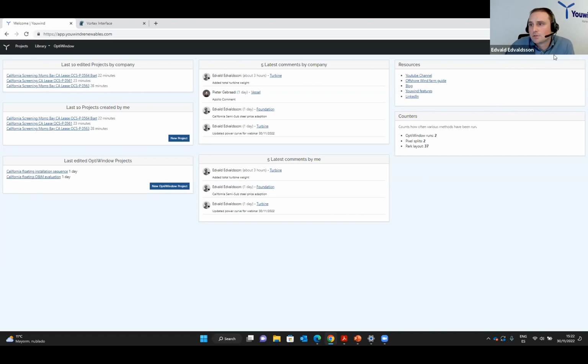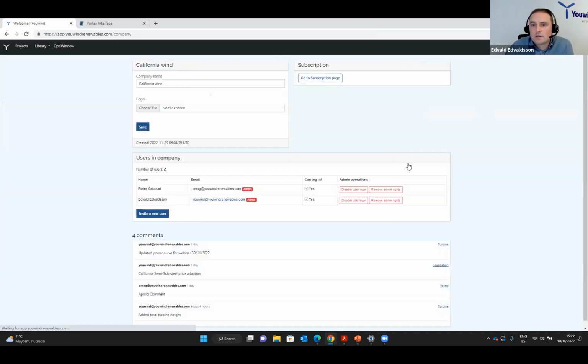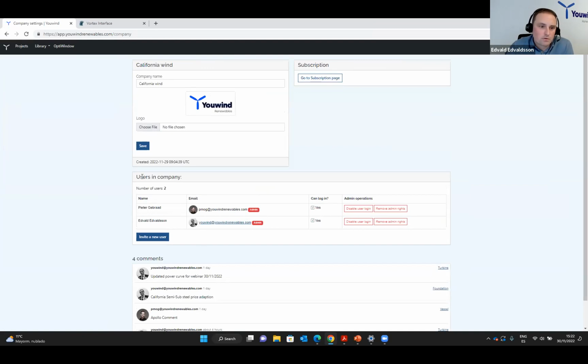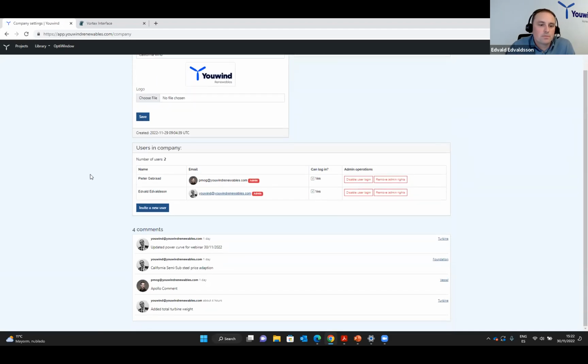So just as a very brief summary, when you first enter the Youwind platform, it looks like this. This is basically the dashboard of the different projects we have been working on. Here I have a company profile with my colleague Peter, or users in my company. This is the dashboard where I can invite new users, or disable user login, or whatever it may be, for me as an admin to control the different inputs and users to the platform.